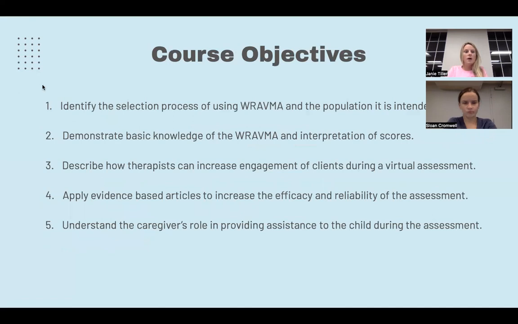So to begin, I've got 5 different course objectives that I would like you to feel pretty good about doing by the end of the course. So to start, I would like you to feel competent in identifying the selection process of using WRAVMA and the population that it's intended to be used for. So again, going back to the different diagnoses, the conditions, the age group that you would use this test for. So why would you pick this test over different standardized assessments?